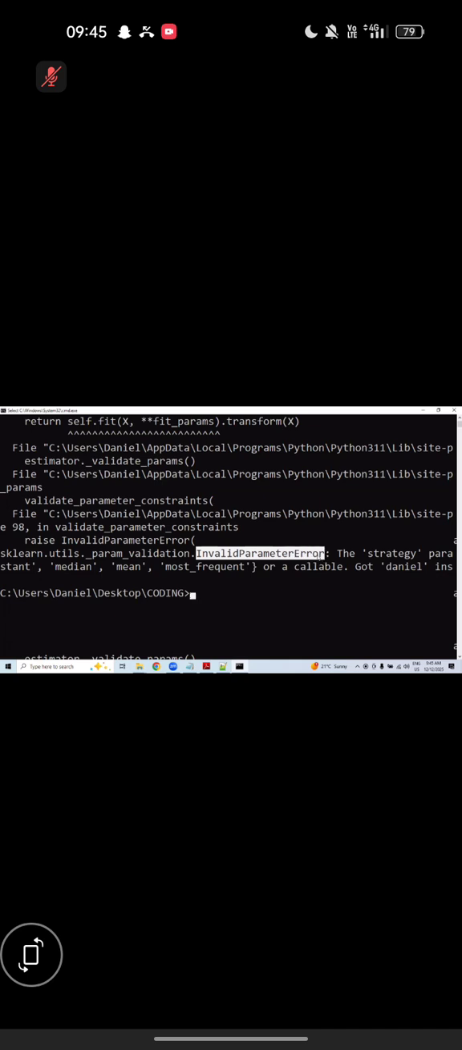This is quite interesting. It is directly telling us that the strategy parameter for SimpleImputer must be a string among these: first one, constant. Next one, median. Next one, mean. Next one, most_frequent. Please understand this. This is really very good. Why is it displaying the result in the form of a set? Duplicates are not allowed. That's still okay, only 4 values.